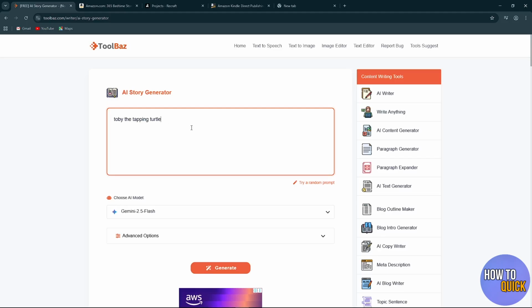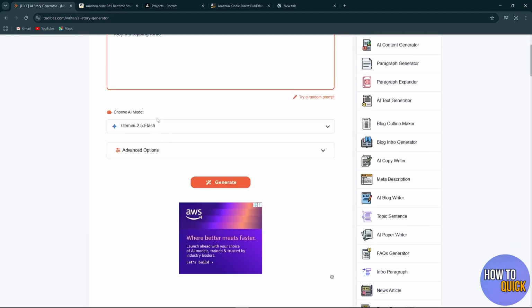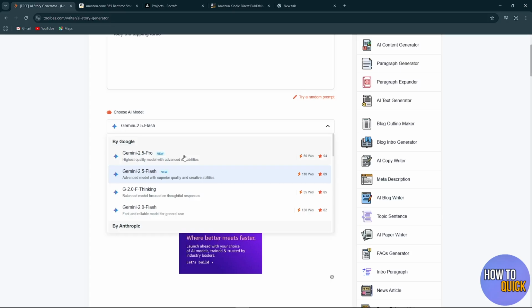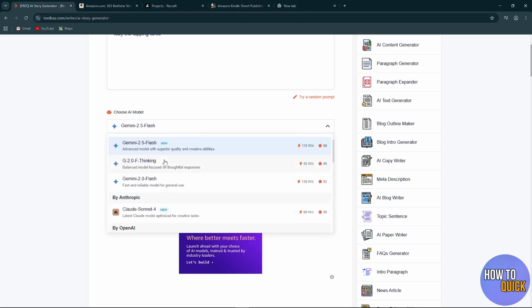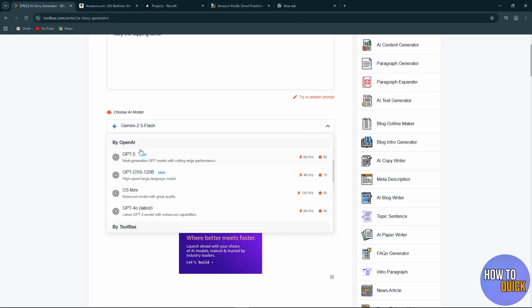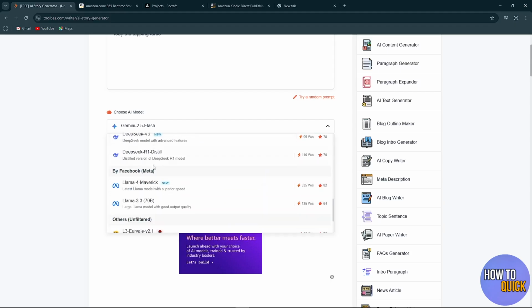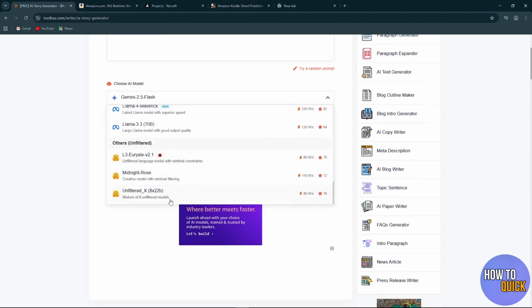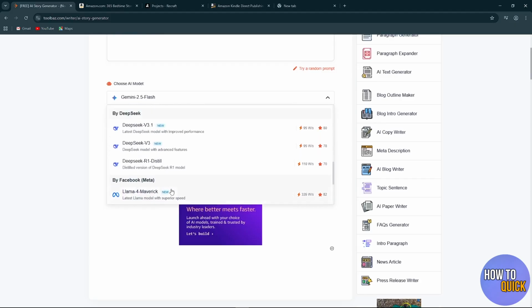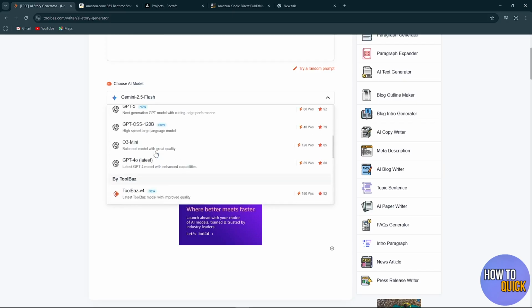Once you're done with the prompt box, you have to scroll down and you will see the option to choose from many AI models that Toolbase offers. In the Google section, you will be able to see the AI models that Google offers. Then Anthropic, OpenAI, Toolbase, DeepSeek, Facebook, and others. You can view all kinds of AI models, including DeepSeek, which is pretty much the newer versions of all of the AI models, or even ChatGPT 4o latest.